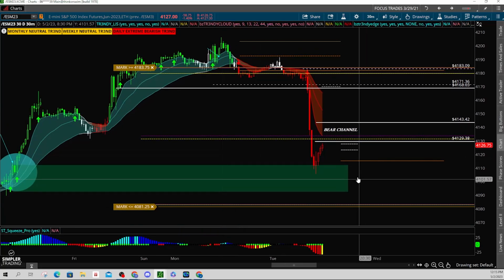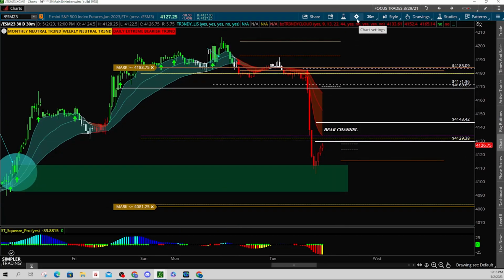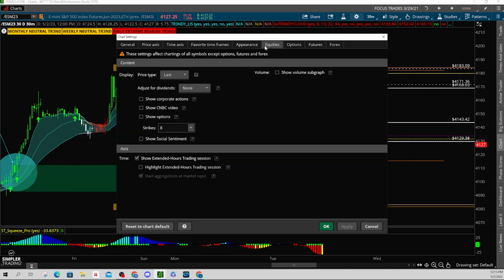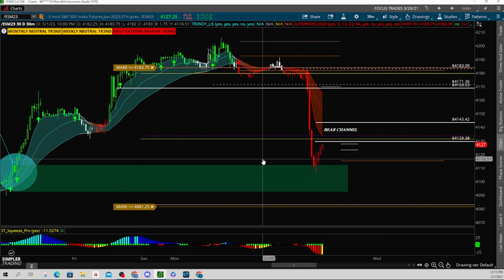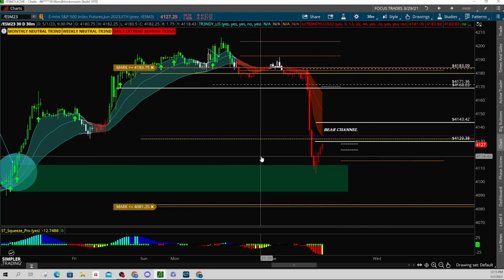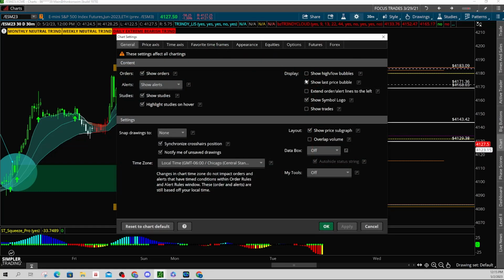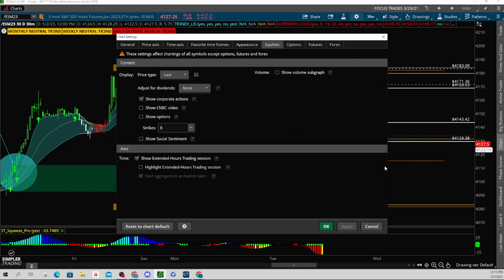So I don't have any corporate actions. Let's go up there and click one more time. Let's go ahead and go over to the equity. Once again, notice they're unchecked. But if you want them on there, folks, all you have to do is click right there, hit apply, and then it would show up on your equity chart. Now this is futures, so you're not going to notice it there.